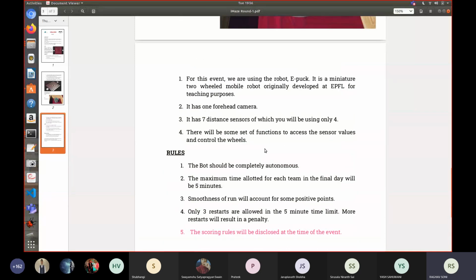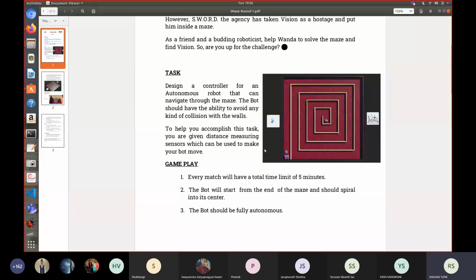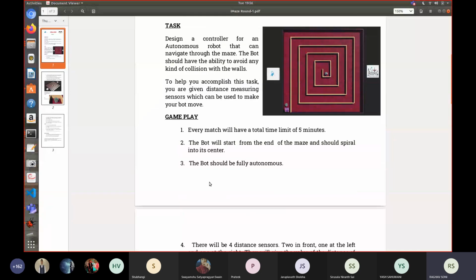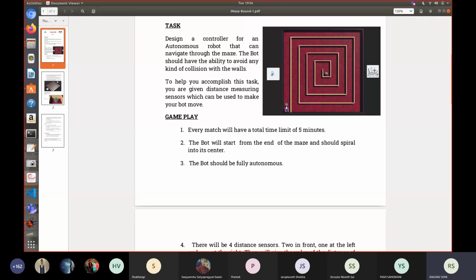Those who clear this round 1 would get a chance to appear in round 2. Round 1 was majorly based on your abilities to control the bot using distance sensors and everything, and in round 2, we'll switch to computer vision.